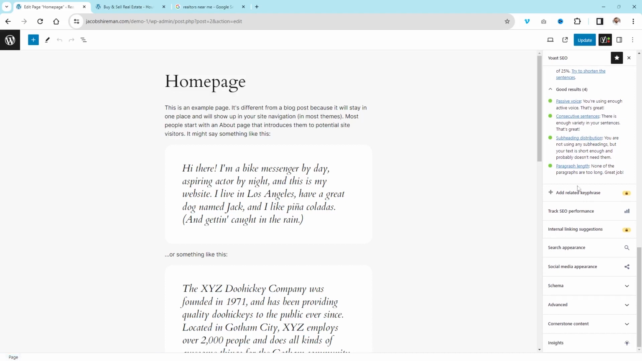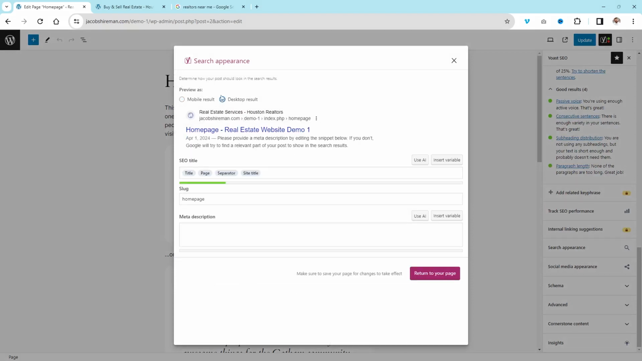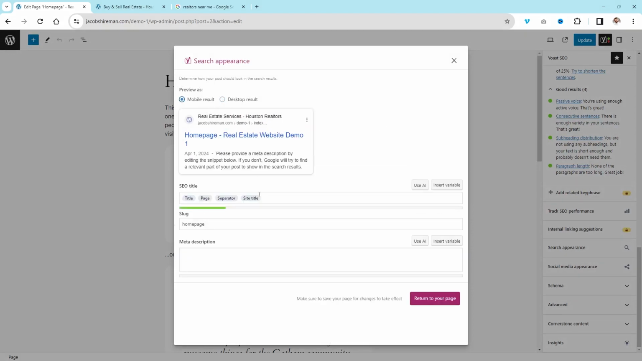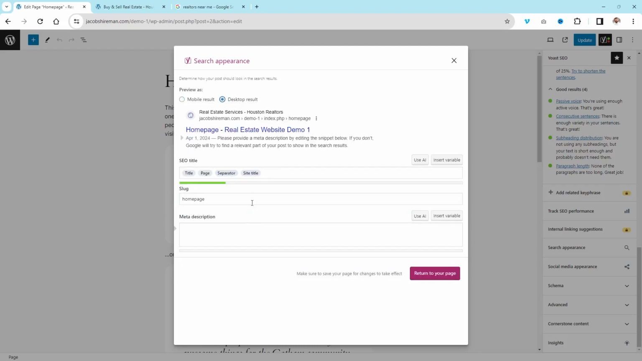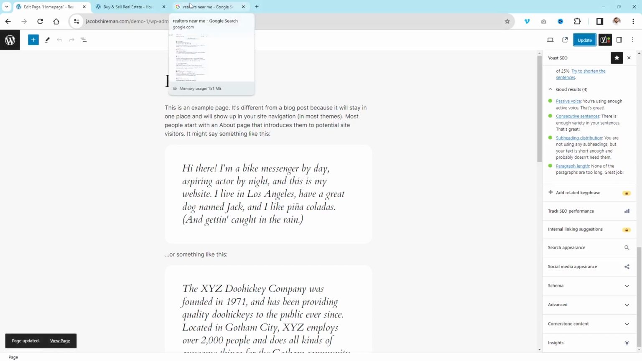Okay. So again, you're just going to go through all of these, your search appearance. This is how it looks on desktop, how it looks on mobile. And you can edit your page title there, and obviously your meta description as well. And you can actually edit them based on the desktop and mobile as well. And then once you have that, you'll just update your page like normal. And there you go.